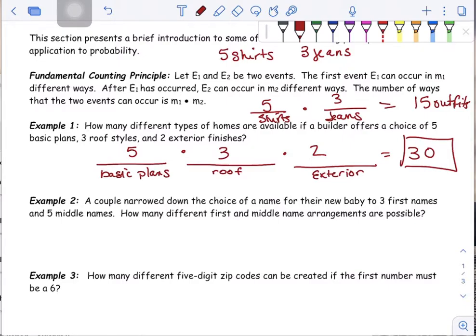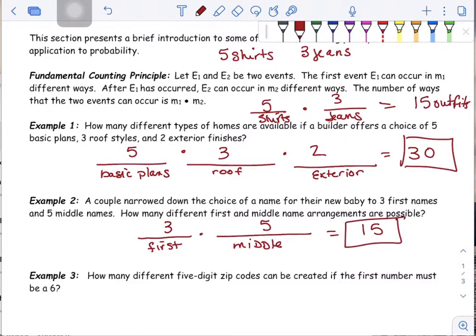If you're having a baby and you want to name the baby and you're not sure what to name it, and you've got to pick a first name and a middle name, right? Like Sarah Jane, Sarah Marie, Susan, whatever, right? So they've narrowed it down to 3 first names and 5 middle names. So each category has its own. We have 3 choices for a first name. We have 5 for a middle name. That gives you 15 name combinations, right? That's it. It's as simple as just multiplying it out, okay?